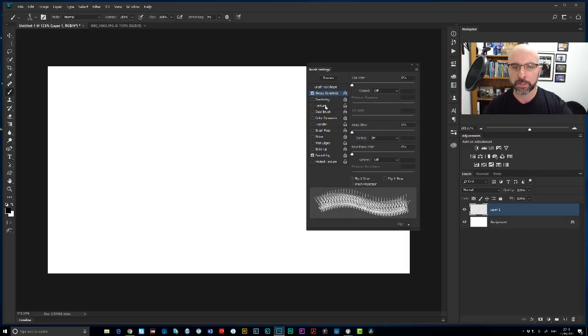But you can also come into, say, shape dynamics. For those of you who don't know, it says size jitter. Basically, what that means is when you're using the brush, every time you lift off and press down again, it'll vary the size of that brush. So if you're making things like grass or snow or debris, you're going to want to use that quite high so that there's no uniformity and it always looks different. But I'm going to keep the size jitter fairly low.